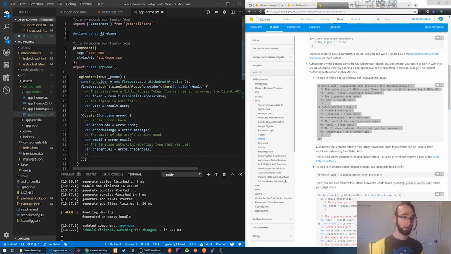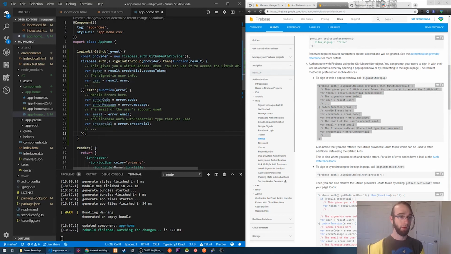So we'll just copy that code and paste it down here, and we're going to get lots of green underlines. And as you can see, it's just using the Firebase Auth library.